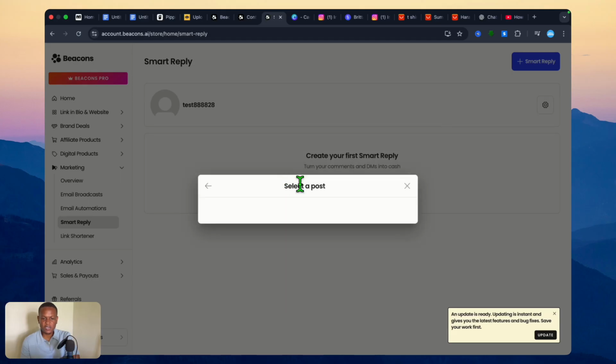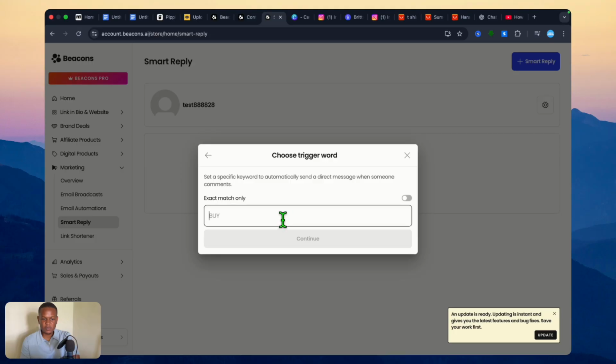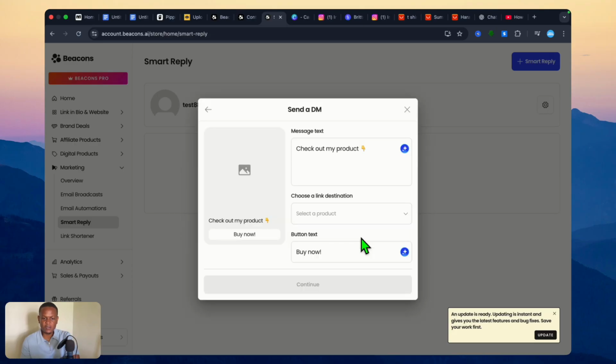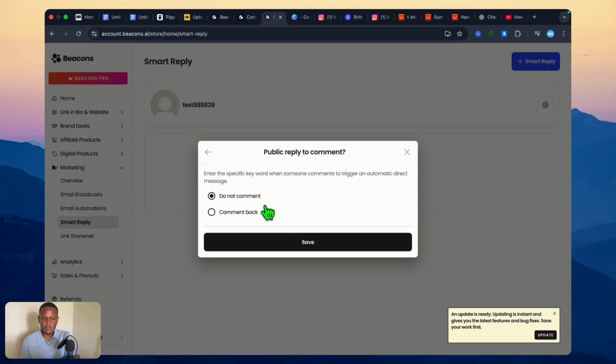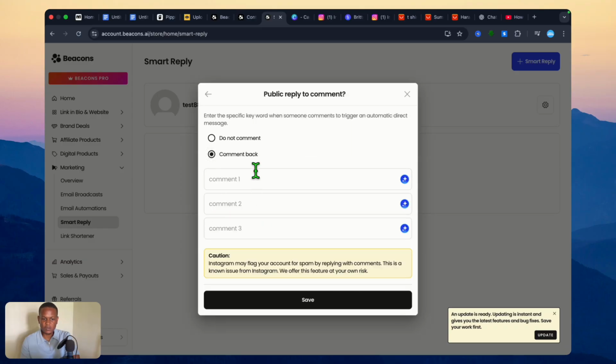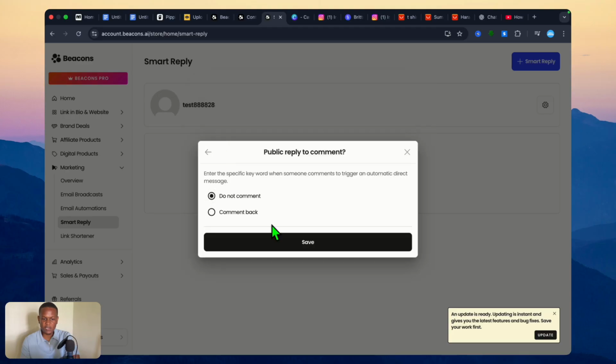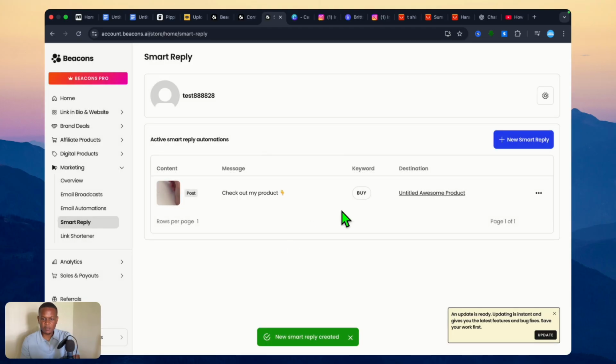So let's say I were to select specific posts and tap on this post right here. We can type in the keyword that we would like them to mention in the comment section for them to automatically receive the option to purchase our ebook. So we'll tap on continue. After you have tapped on continue, you can edit the message. Then from there, you'll select the product and you can edit the buy now text. Then you'll tap on continue once more. And if you would like to comment back, you can do that. So you could tap on comment and type in the comment that you would like to show. And you'll simply tap on save.